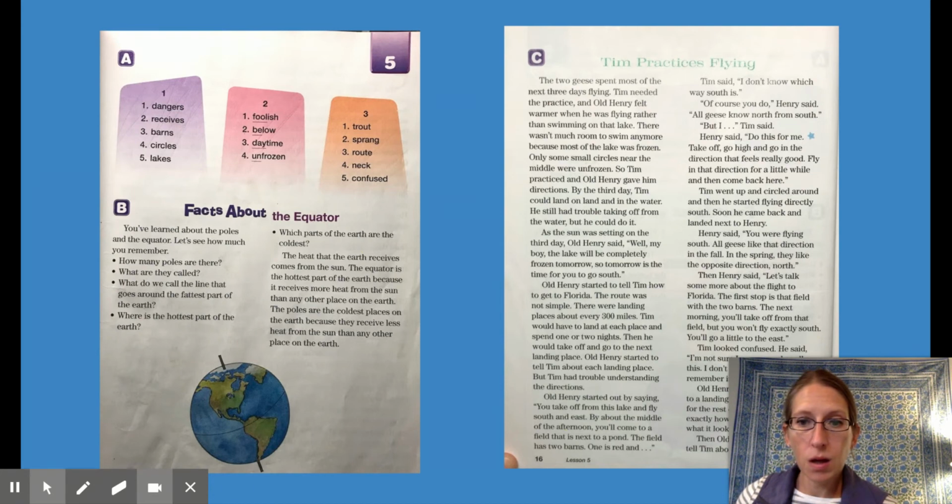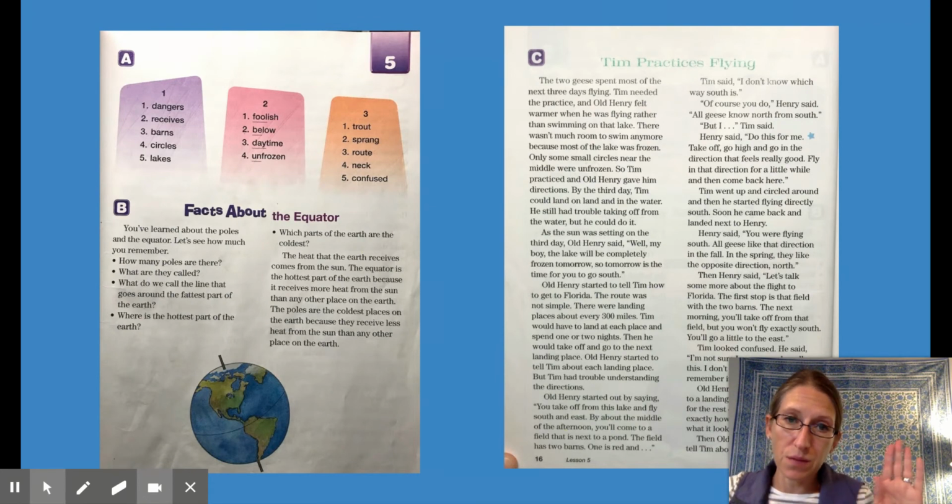What word? Trout. A trout is a fish. Maybe some of you have gone fishing and you know about these different kinds of fish. So trout is a fish.